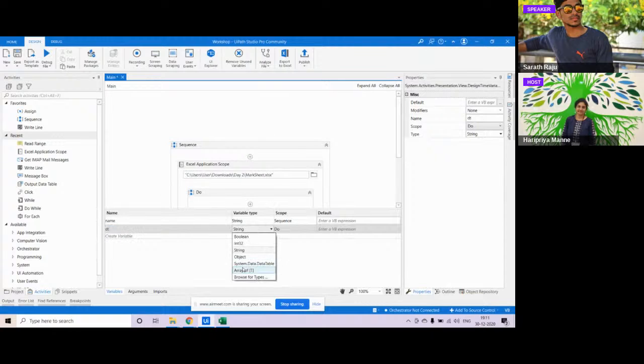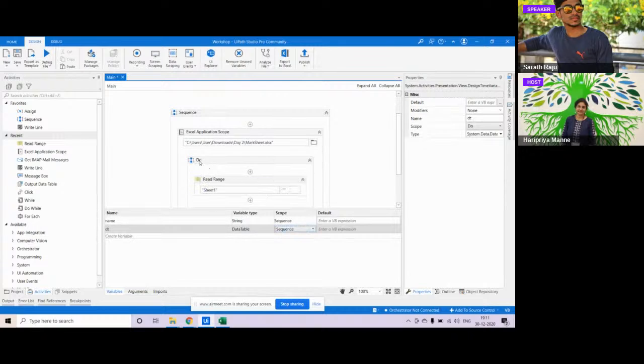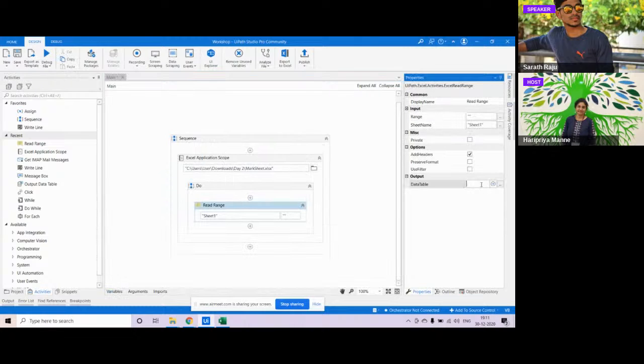DT is the variable name, and the type of that will be data table, and then I will increase the scope. When I created it, it was in the do section scope, but I have increased the scope, so this variable will be available throughout this scope block. With that, I will go right here and click on this. So we have the data with us.